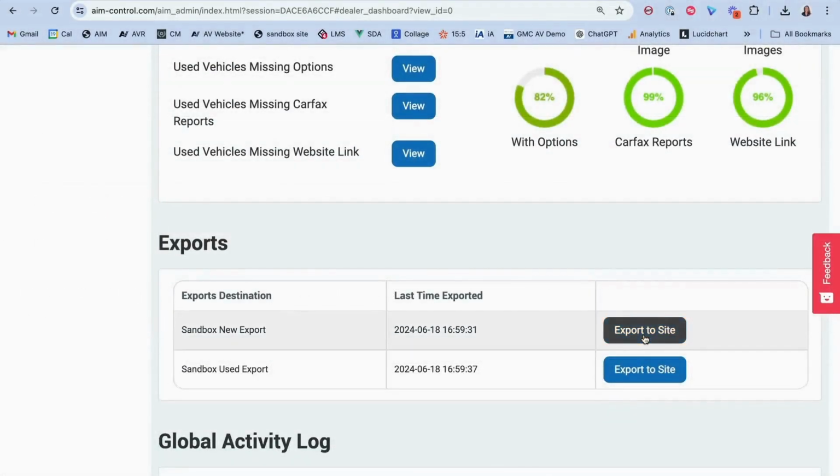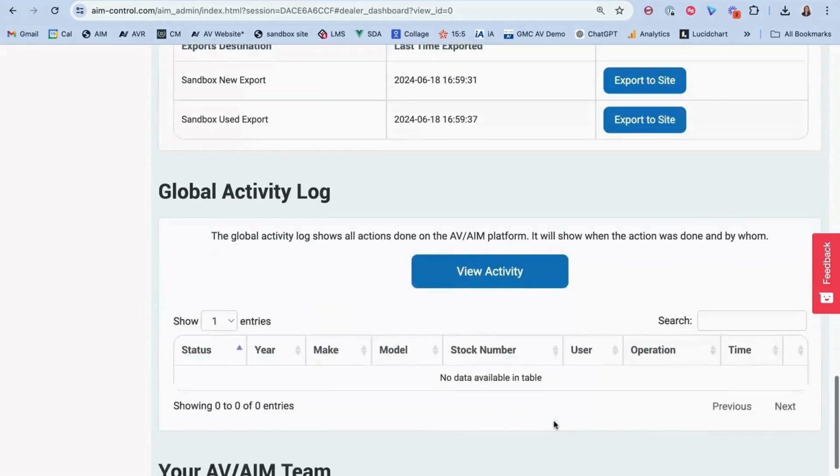Depending on your web provider, you might see an Export to Site button. This lets you export updates outside the scheduled feed export. Note that manual exports can take anywhere from 30 minutes to 6 hours, depending on server capacity. If you need to export before the scheduled time, reach out to support for assistance.